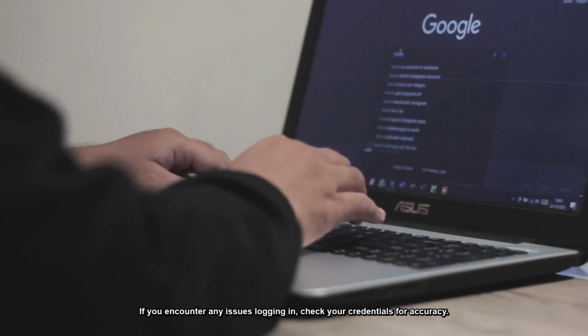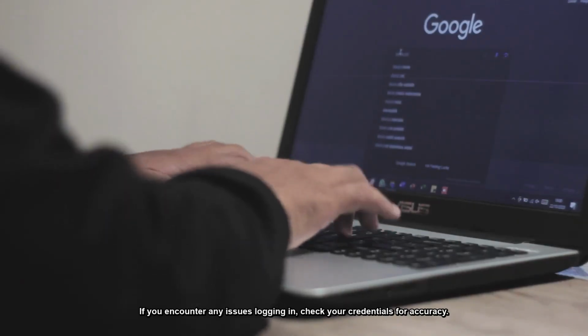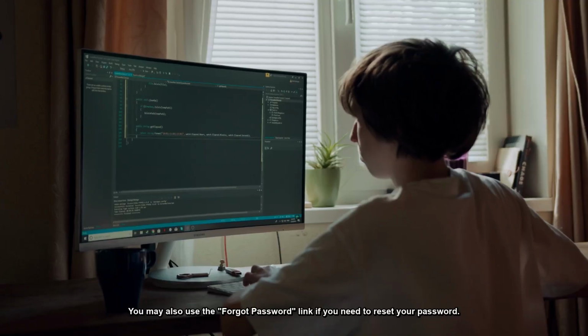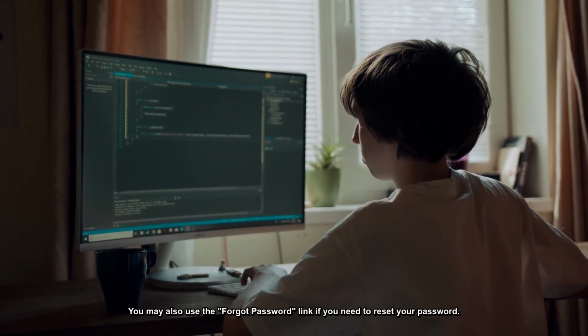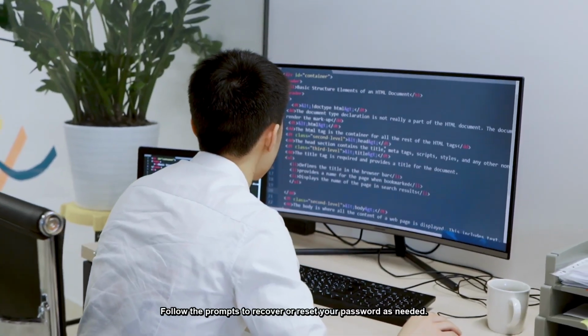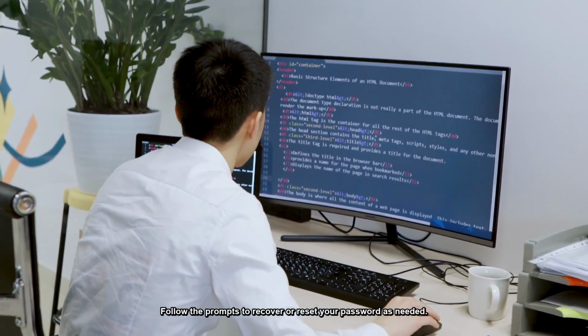If you encounter any issues logging in, check your credentials for accuracy. You may also use the Forgot Password link if you need to reset your password. Follow the prompts to recover or reset your password as needed.